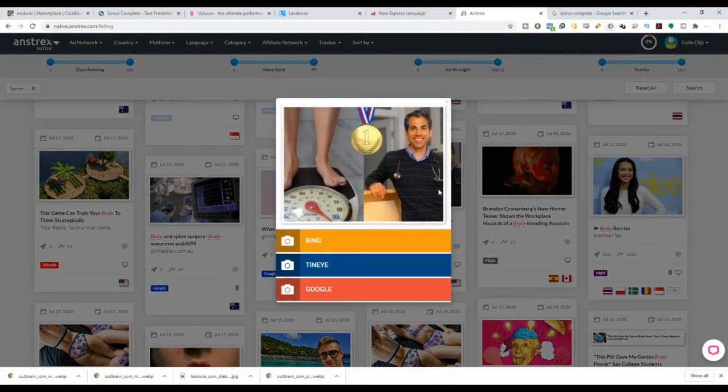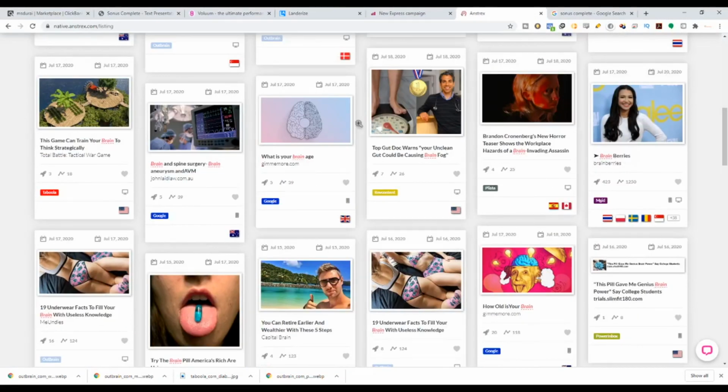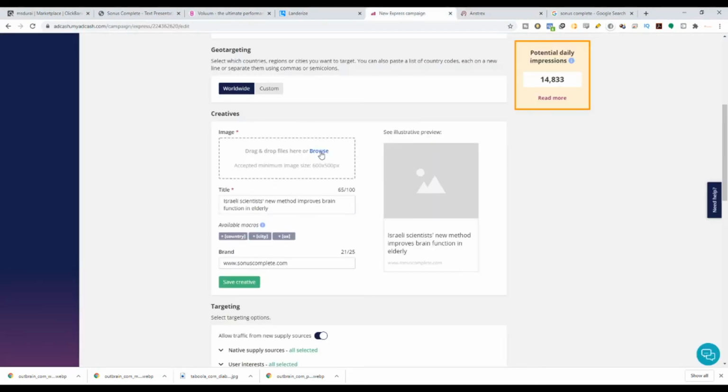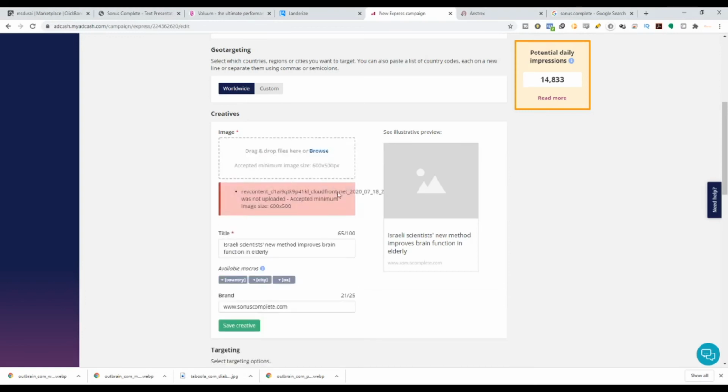So something like this. This is how easy it is to actually use Antrax to actually get all these images, and then you can actually upload this within your creatives, which is very easy. So you can actually go to your images, you can just upload whatever image that we actually saved. So for example, I'm just going to upload one image. You can actually see that it cannot be uploaded because of the image size, because they do have an image size here, and usually the image Adcash is very strict with the image size.